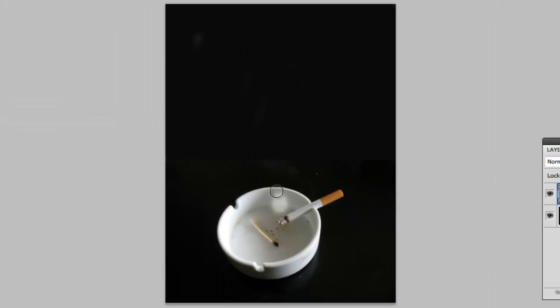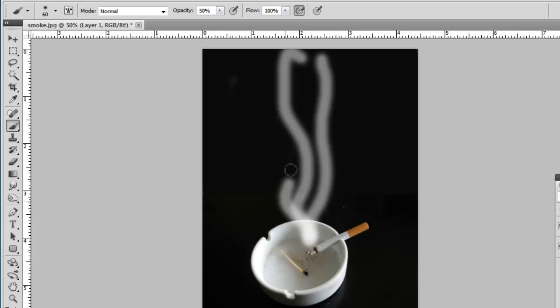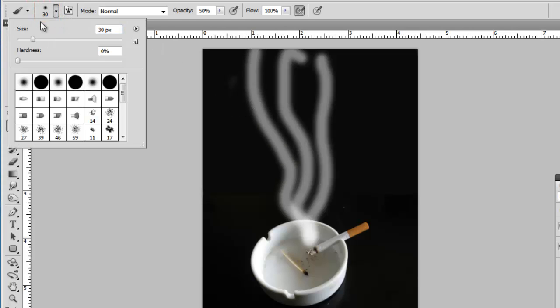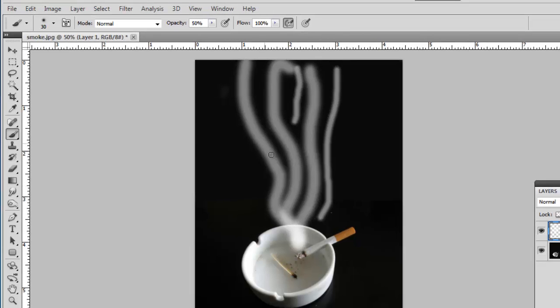Aim for a similar looking size on your photo. Now, draw some wavy lines away from the source of the smoke. This does require a bit of creativity. Now, set the brush size to around half of the original setting. Here, 30 pixels, and draw some additional wavy lines.